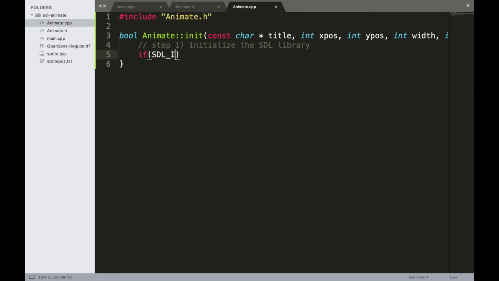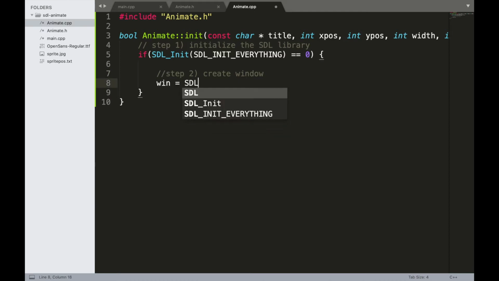In the first step, we are initializing the SDL library here. SDL_Init takes a single argument in which we are passing SDL_INIT_EVERYTHING, which initializes everything. If it returns 0, then it is properly initialized. Otherwise, it is not initialized.